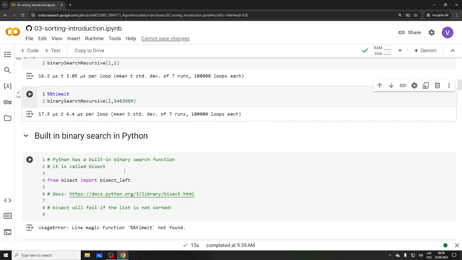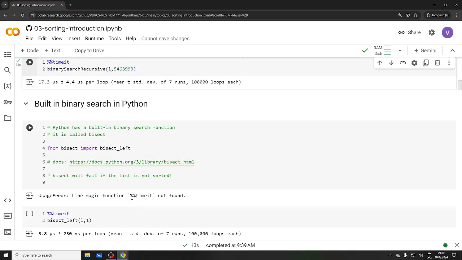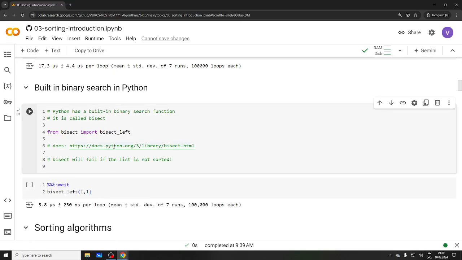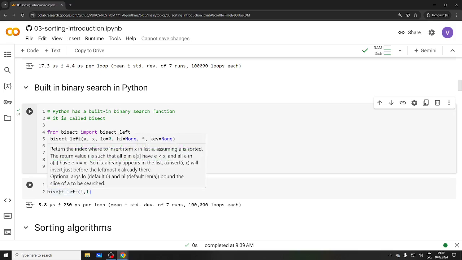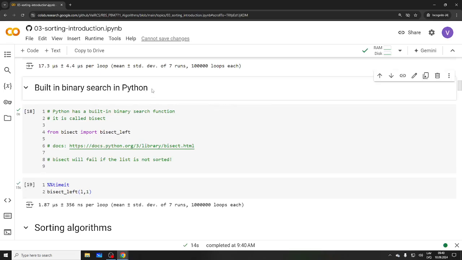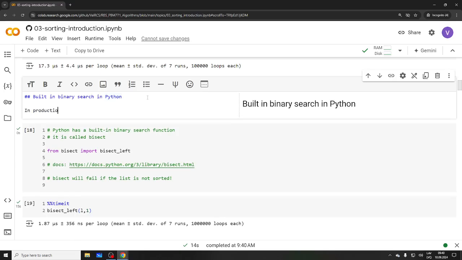By the way, there's bisect, which is basic binary search. Obviously it will not work if it is not sorted. So use bisect, you don't have to worry about it. It returns the index where this item should be. So I should put a note here so I remember: use this in production, in real life. Use the built-in library or other good libraries if possible.